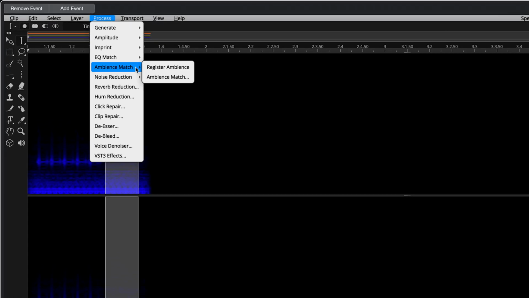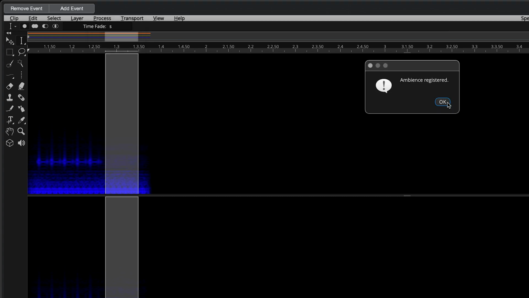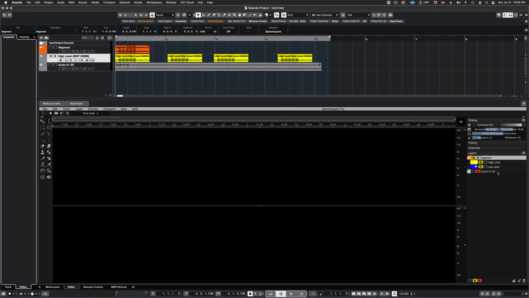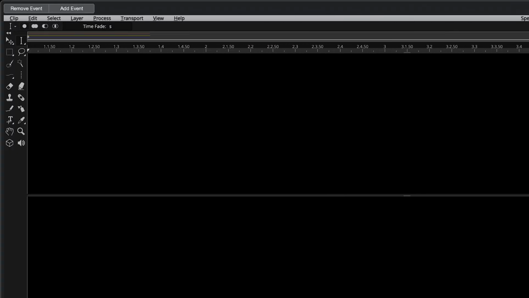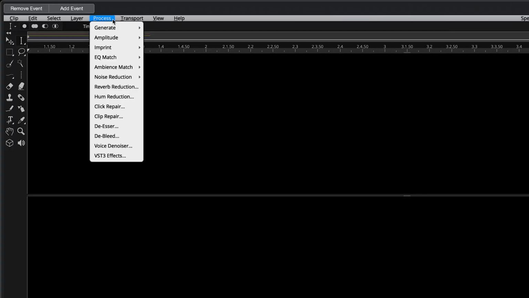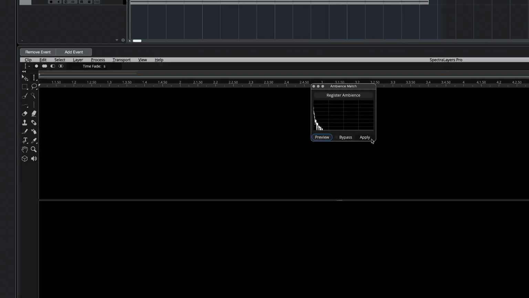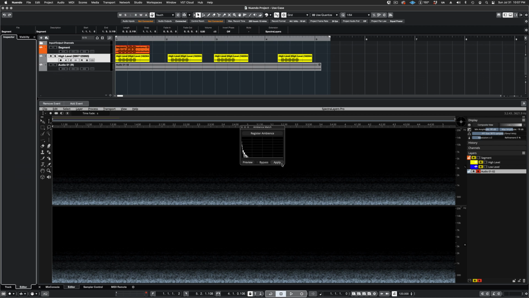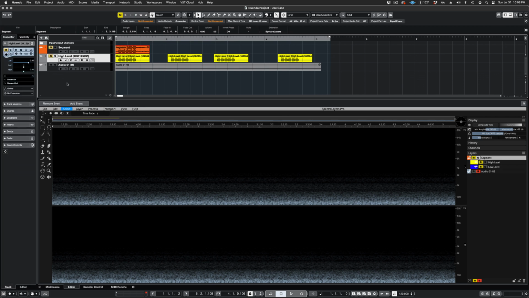Now process, ambience match, register ambience, and the dialog verifies it. Okay, now I'm making the new blank audio track active before going back to the process menu and selecting ambience match, click through, and now the ambience is applied across the entire length of the track. Sounds like this.